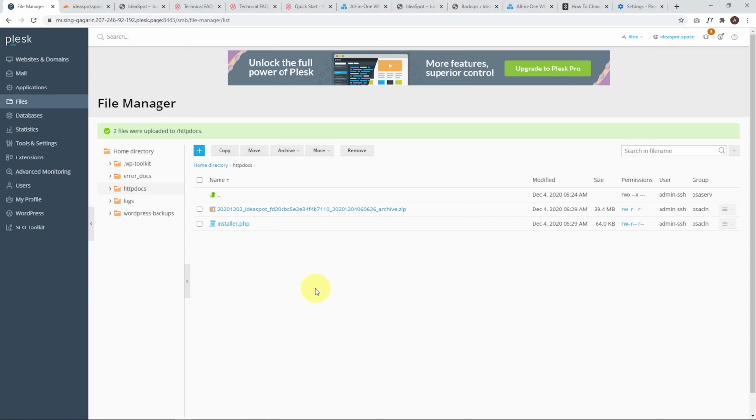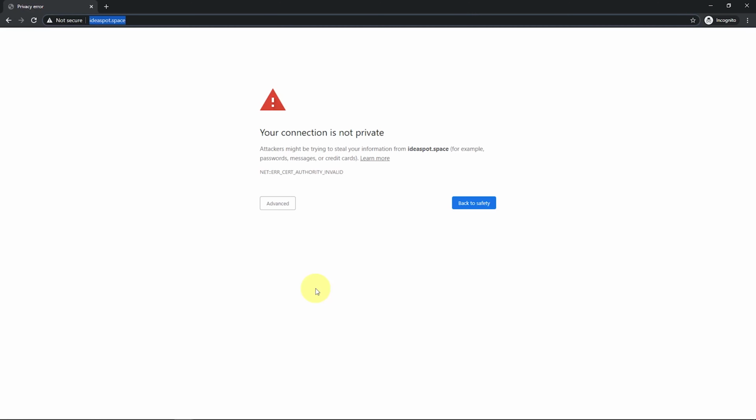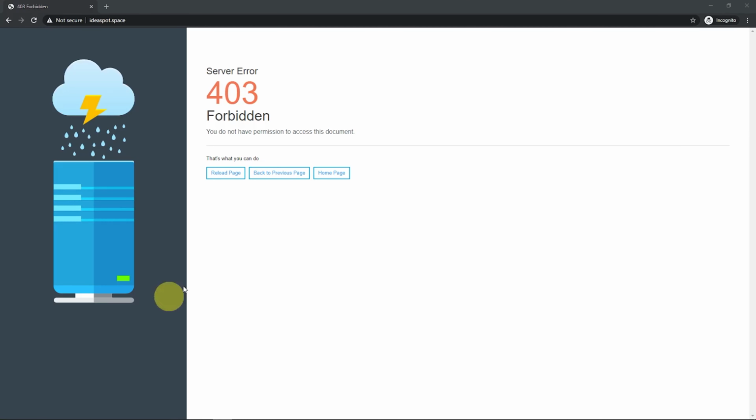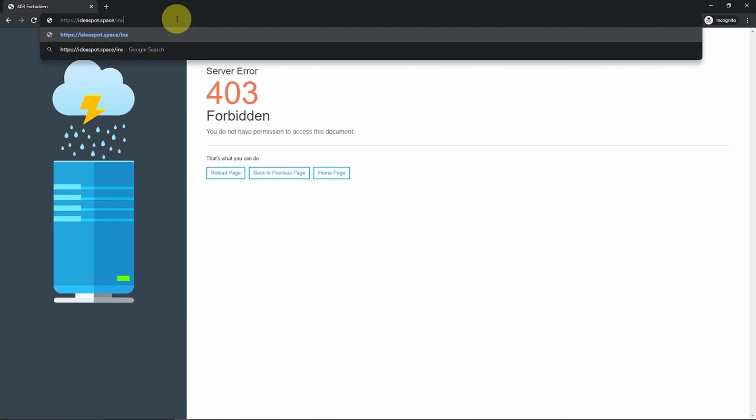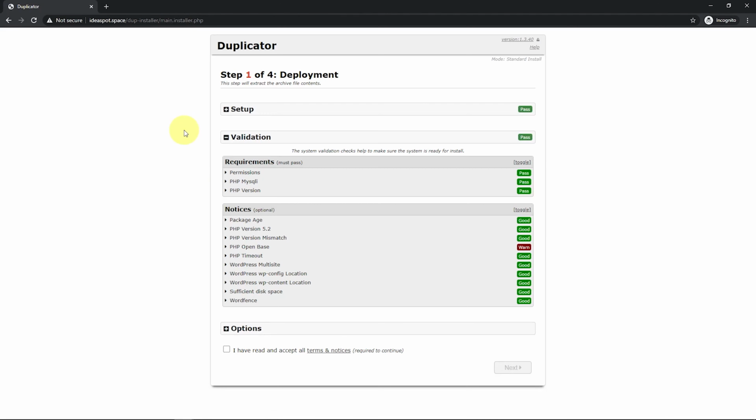Okay, so now I'm going to open a new incognito window here. Now you can use incognito mode or you can clear your cookies. Either way is cool. You just need to clear your cookies or don't use cookies in incognito. Go to your website, ideaspot.space. You'll get a security message there, advanced, and just proceed normally. We'll see that we don't have any website set up on our new server just yet. So we just go there and type /installer.php. That will take us to our duplicator installer.